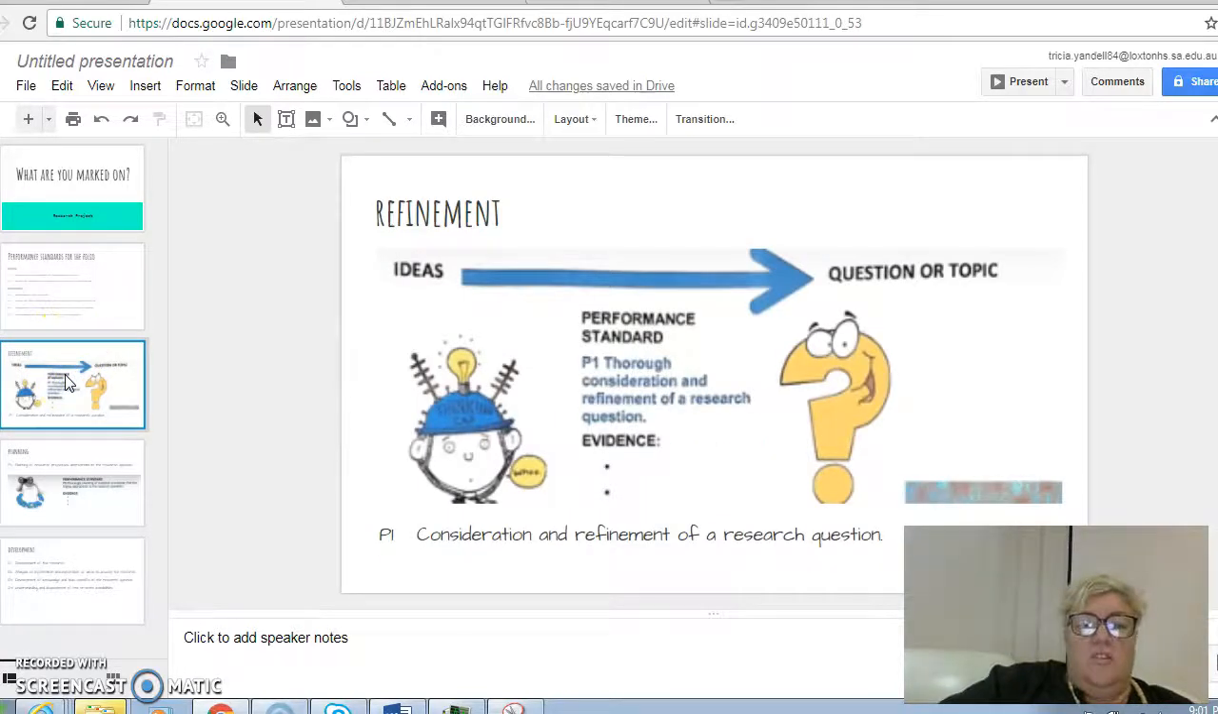Okay. So the first part of this is to look at the refinement of your topic. What are your key ideas, and then drawing it into some sort of question or topic that you can actually research in the end. So here you're looking for P1, which is consideration refinement of your research question. Now with this, we're not just coming up with a question, but rather we want it to be teased out, and then we want to continue to refine it as we go along.